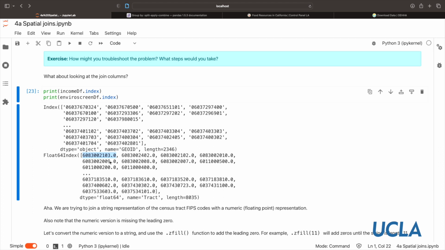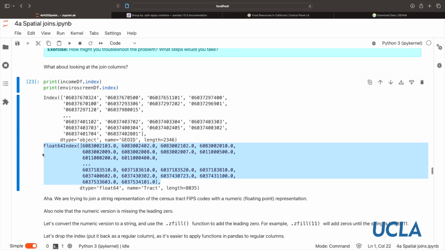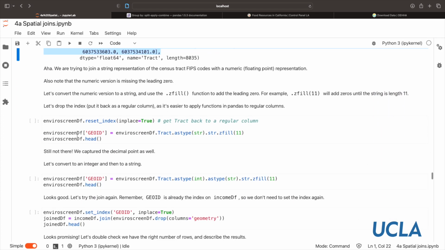So what we can do is convert these numbers to strings. And then we can use a handy function called zfill, which adds the leading 0. So for example, if we do zfill 11 on a string, that's going to keep adding zeros to the front until we get to a string of length 11. Basically, it zero pads a string representation of a number.